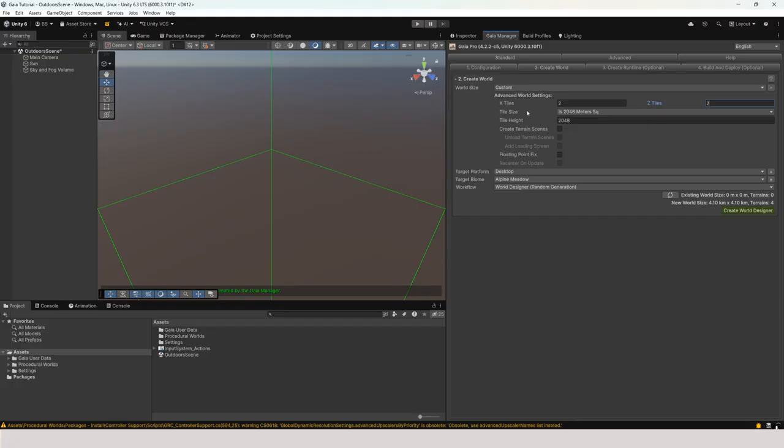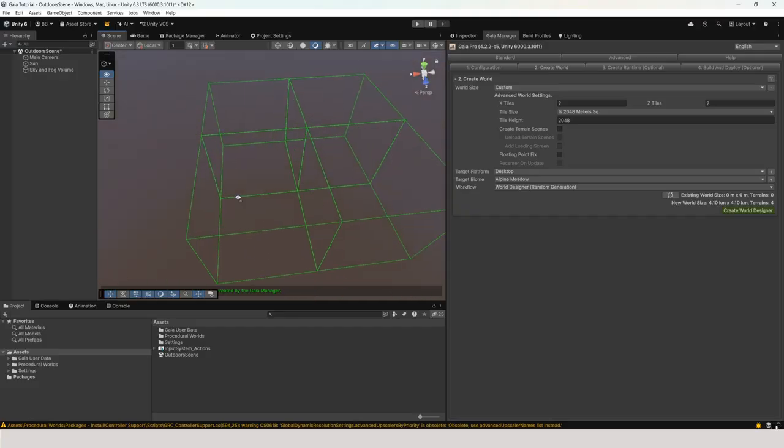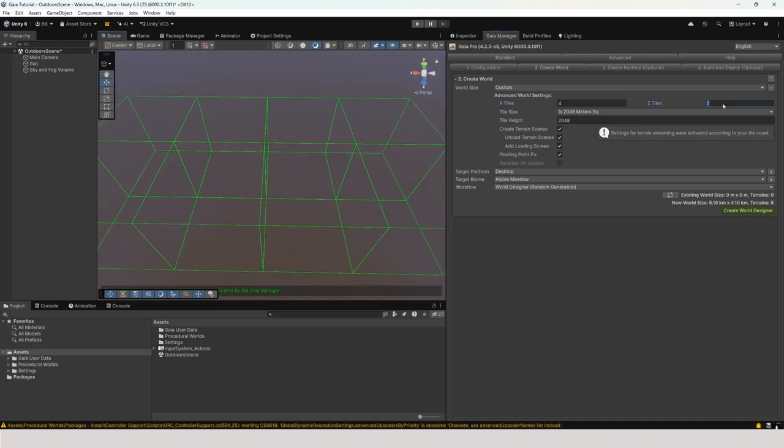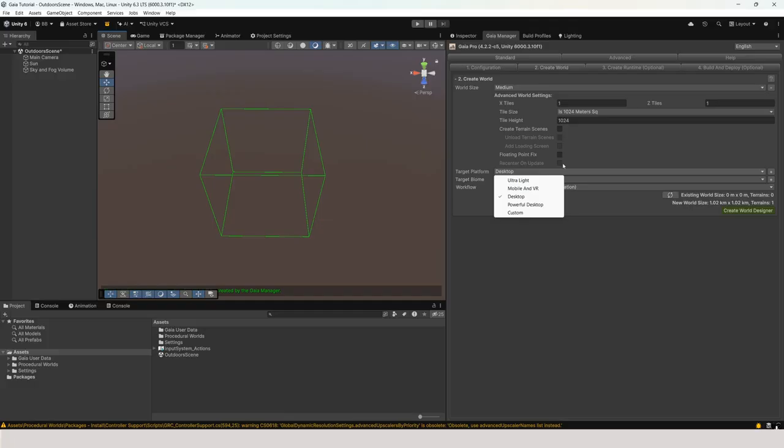So these are tiles that are 2048 meters squared, and we could have a grid of 2 by 2, as you can see here, or we could have something even larger, so 4 by 2 or 4 by 4. It would do that accordingly. For this demo, we're going to just use a 1024 meter squared terrain. And we're going to be targeting the desktop platform.